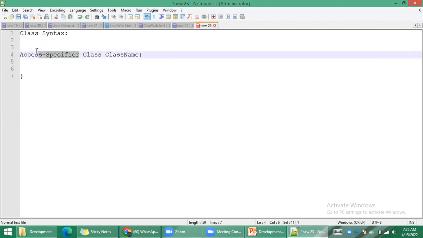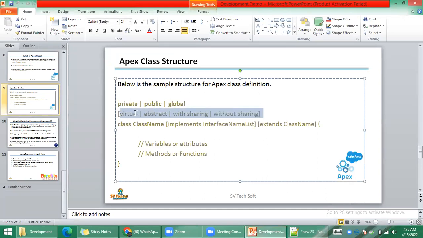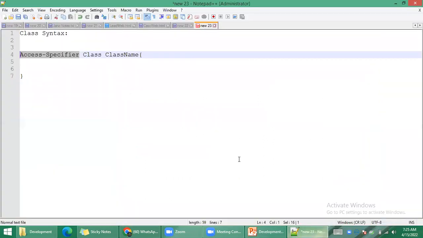What types of access specifiers are available in Salesforce? The access specifiers are private, public, and global. These are all optional. If you want, you can also define keywords like virtual, abstract, with sharing and without sharing. Otherwise, it's completely optional.